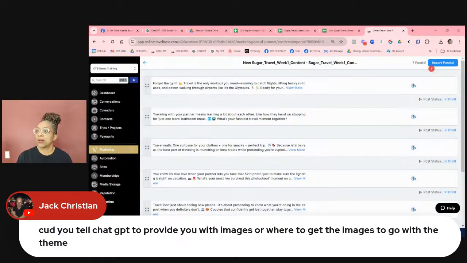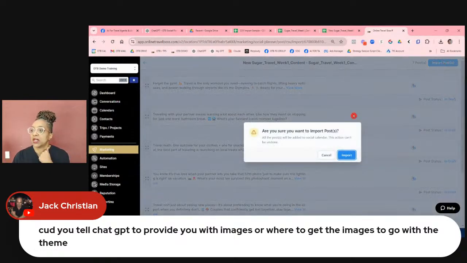Oh, you can import the post. Sorry, I was like, there is a way to do that. You can import the post. So I always say read, right? All the posts will be added to your social calendar. This action can't be done.